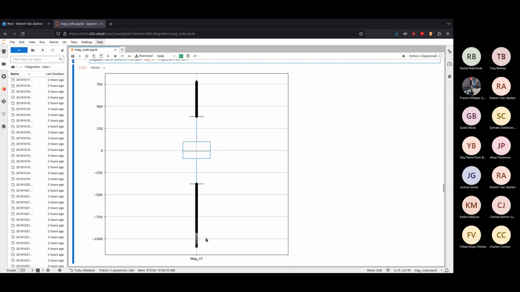And then we see we have some outlier negative data points as well, which in this case, I believe correspond to the actual cinder cones themselves, whereas these lesser negative points are the magnetic signal from the flow around the cones.